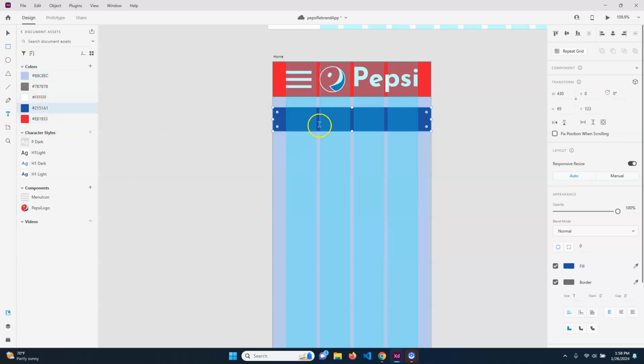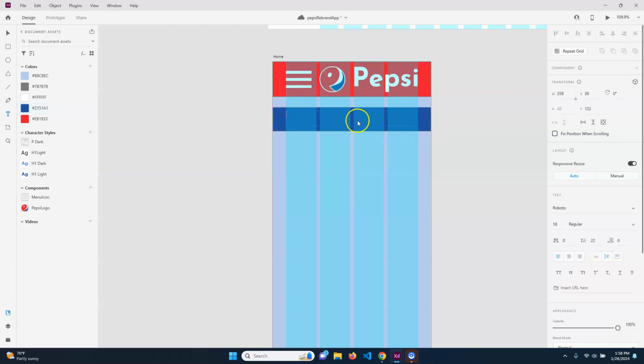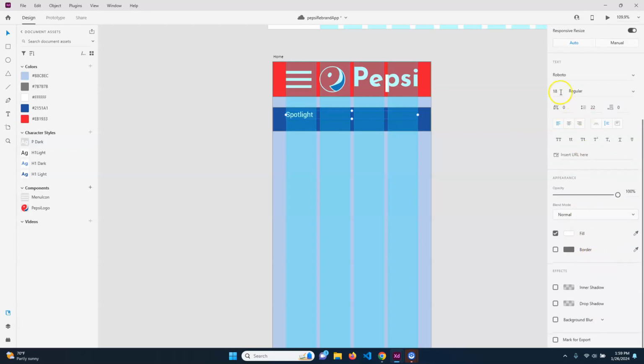And then let's put some text in here. We'll just start at that corner, go to this corner, and I'm just going to say Spotlight. That looks good. Now click off. Then with that selected, we will use the dark one here. And that should give me, did that work? I think it worked. Let me see. Roboto 18 regular. Yep, it did.